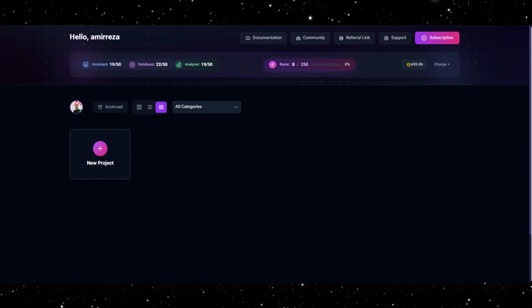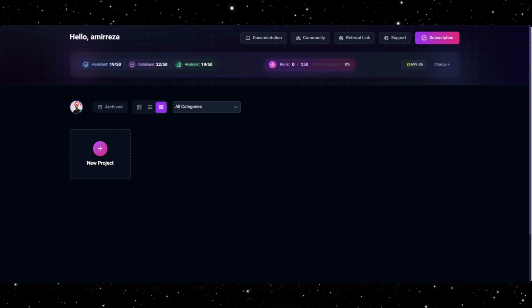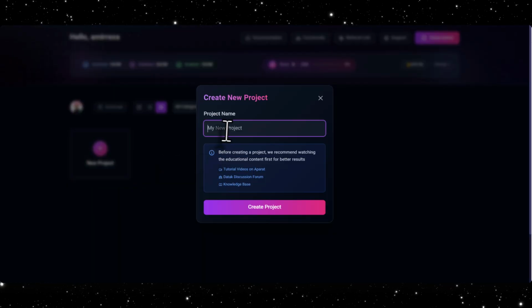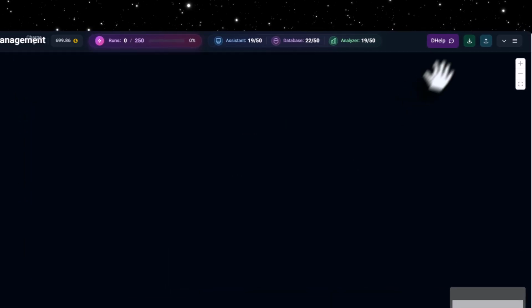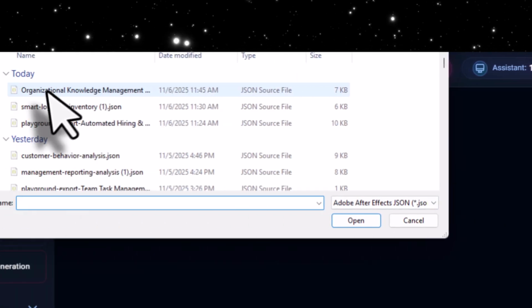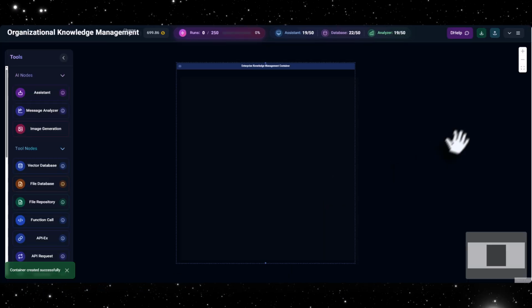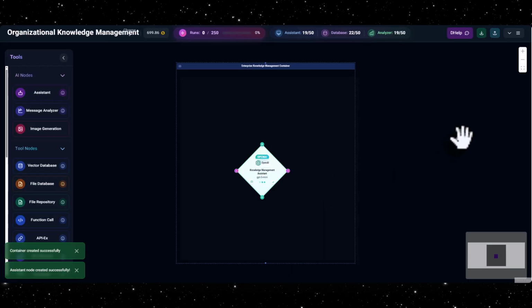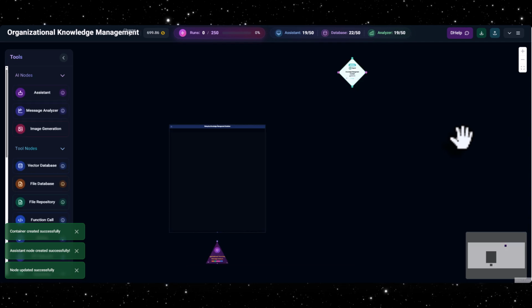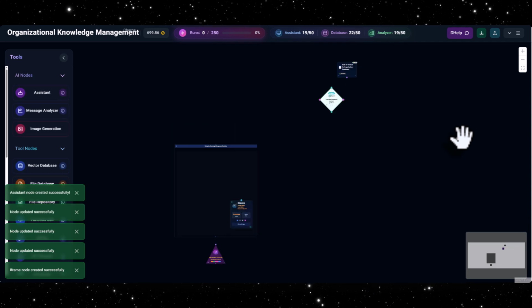How to get started. Fire up your Delaverse playground and create a fresh project. Give it a name like Knowledge Hub to keep things organized. If you have a ready-made workflow file, import it to set up the basics in a snap. From there, you're all set to build your agent.